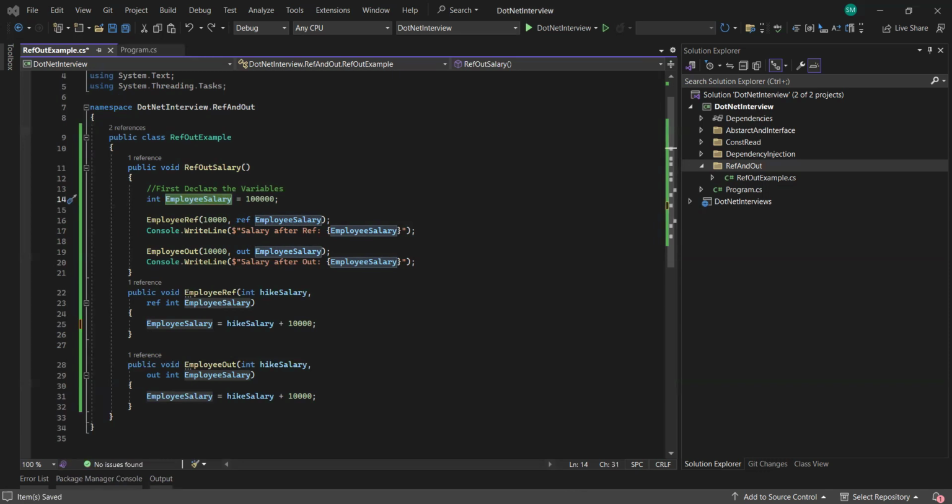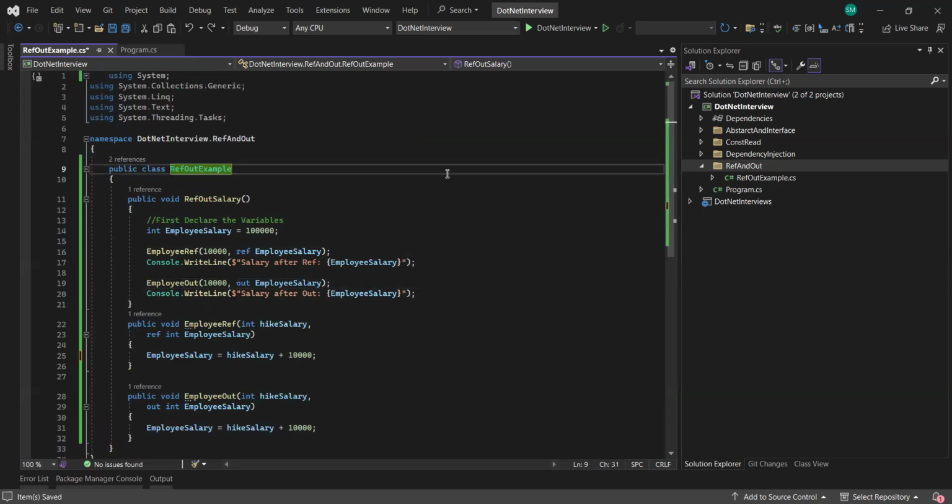The ref modifier means that the value is already set, and the method can read and modify it. We saw that. The out modifier means that the value isn't set and can't be read by the method until it's set. The method must set it before returning. We saw all these points already by removing the code and running the code. This is the best example of ref and out keywords. Just keep it very simple when you're trying to explain to the interviewer.